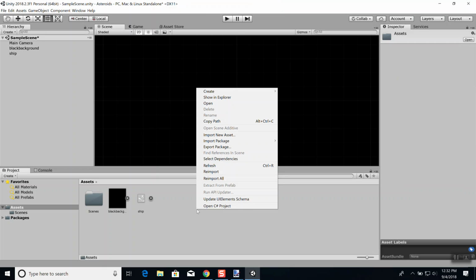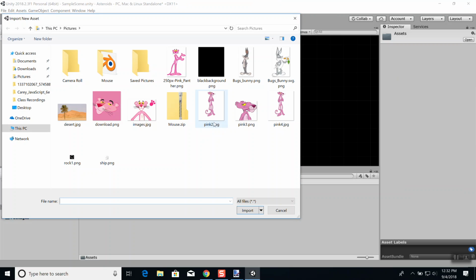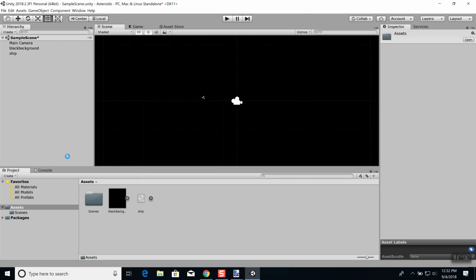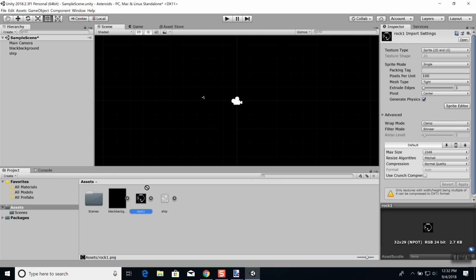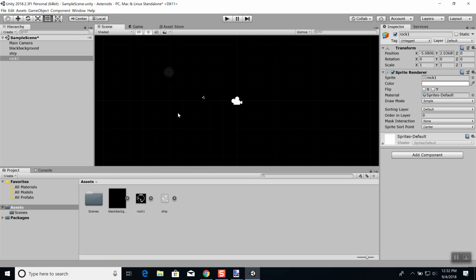Come over here, I'll right click on the assets, import new asset, and rock1. Now drag and drop it up here. Remember, you need to change your layer. So I'll put that at 2.